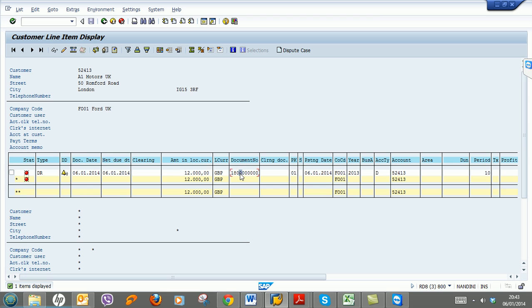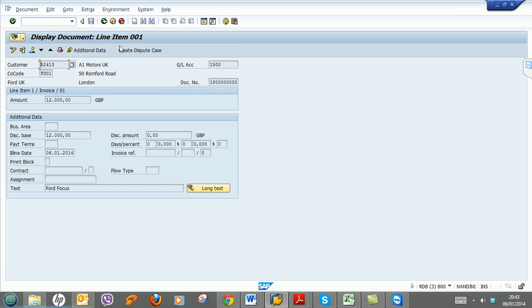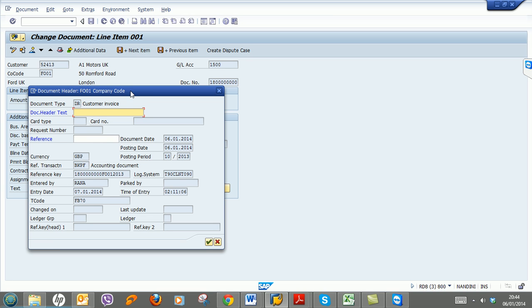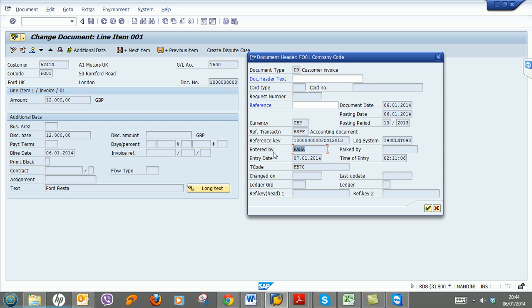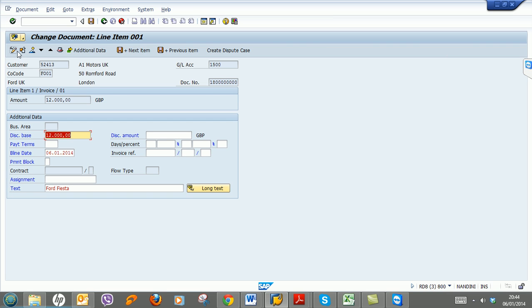And further, if you double click on that, if you want to change anything, you can click on the change button. If you want to change the text or anything, you can do that. Instead of for Focus, you can write here for Fiesta, so you still have the option to change. And display document header, and you can display the document header entered by the username and the transaction code, date, time, log system, this is the reference key, and all such information will be in the document header. And by clicking on this overview button, you can see the document overview.